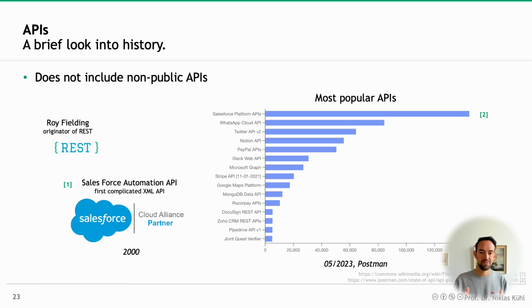So we see APIs work well. There are a bunch of public APIs. There are even more non-public APIs. If you look at a service like Uber, for example, it has 5,000 APIs, but none of them are public. It's the way that the platform organizes itself.